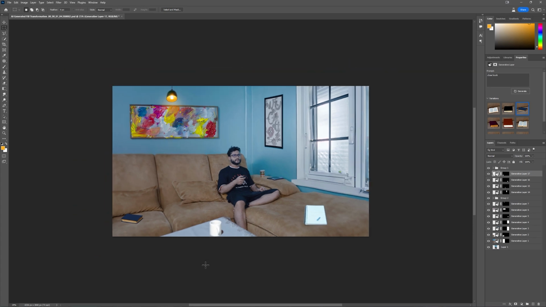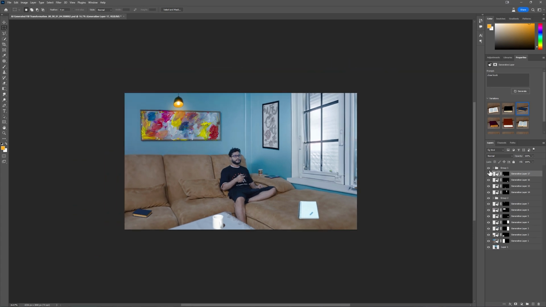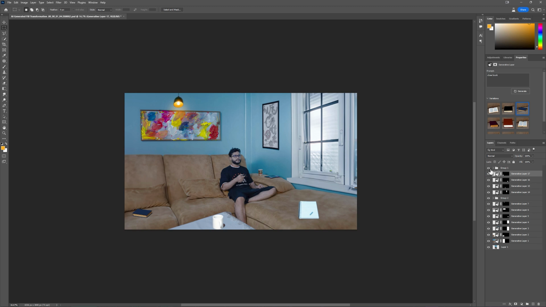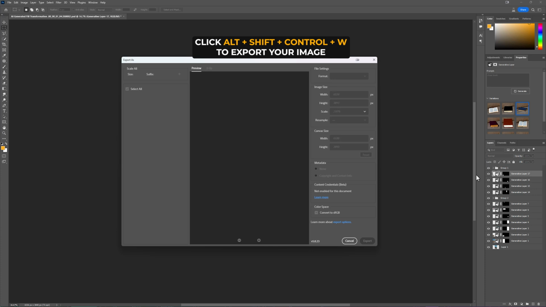And we have done it. Now let's check out the before and after. The preview looks perfect for me. Then just export your image by pressing Alt plus Shift plus Ctrl plus W.